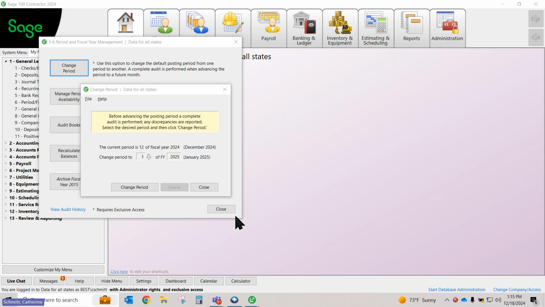And if any of that goes through with no problem, then it'll say you want to change a period. So I'm going to show you what it looks like. If you are not up to date, the current period will say whatever period you are defaulted to right now. I happen to be in period 12. But it says you can change it to period 1.